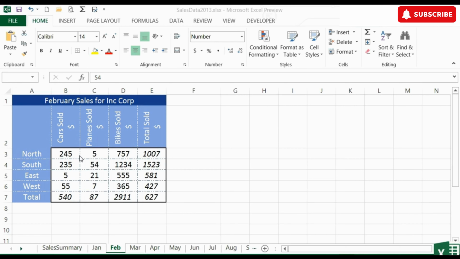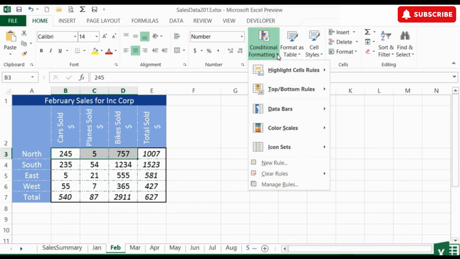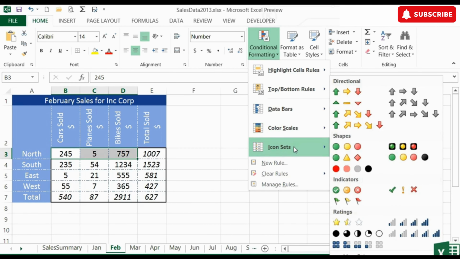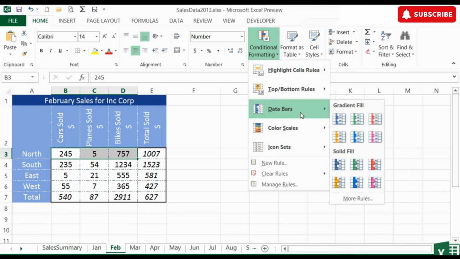Taking the sales data file 2013 and February this time, if we wanted to compare the north values against each other graphically, we've seen how we can add a sparkline or even a full chart, or we can conditionally format these cells relative to each other using the conditional formatting option, coming down to data bars, color scales or icon sets. Each of these effectively does a relative comparison.